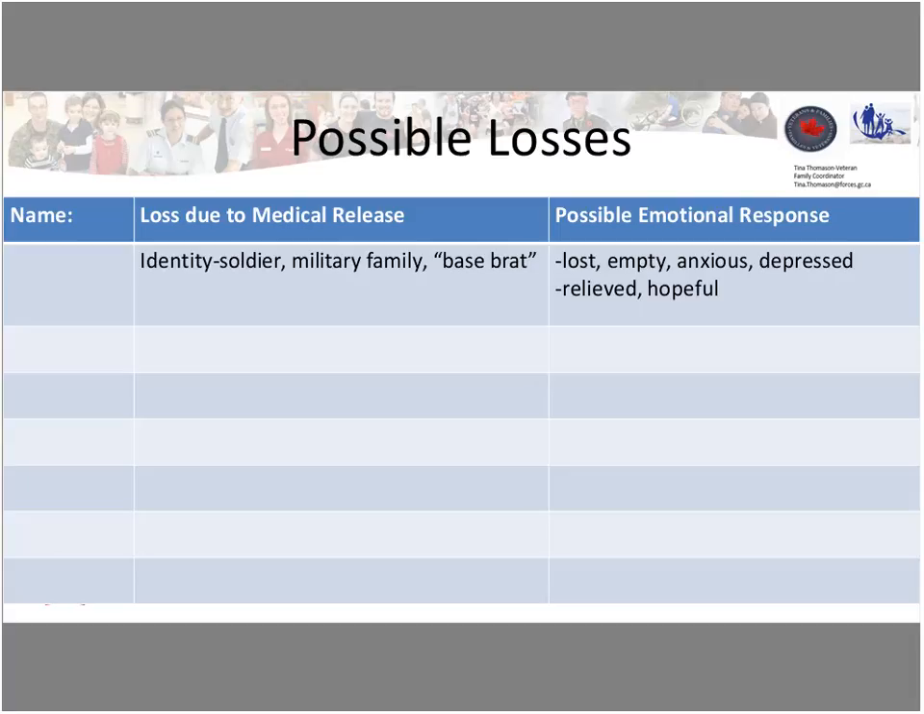So again, let's do some brainstorming. Let's think about the examples of changes that we talked about earlier. Each stage will have a variety of possible losses that a person could be experiencing, and every individual could be responding to that loss differently.